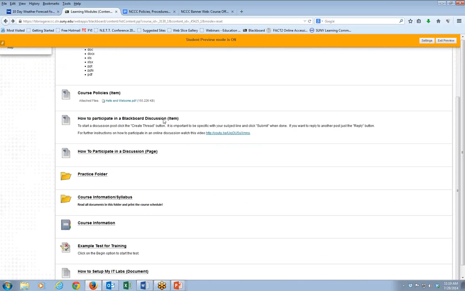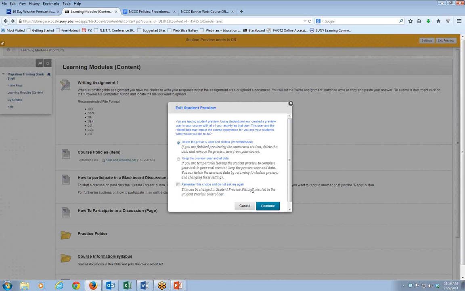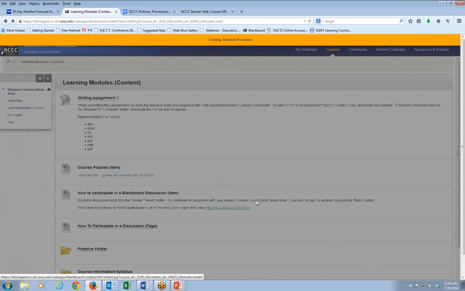They actually see the text that's showing right on the screen for the item without actually having to go into it. And you can see that I actually have a video here, a link to a video, so they don't have to go into the page and then click on the link to show the video. They can do it right from here. Now, I'm going to exit back out of the student preview.